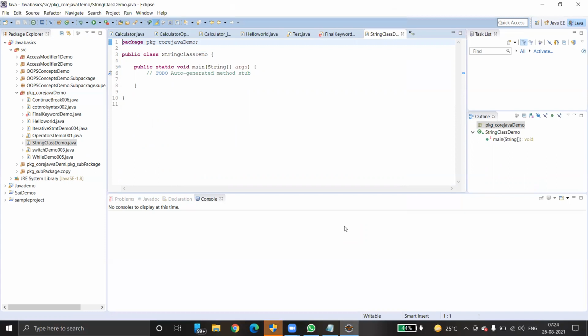What is immutable? Mutable, immutable. In Python, you might have heard about this. Immutable means it's a constant; we cannot change it. It cannot be changed once it has been created. So that is nothing but immutable. We'll see first how to use the string.